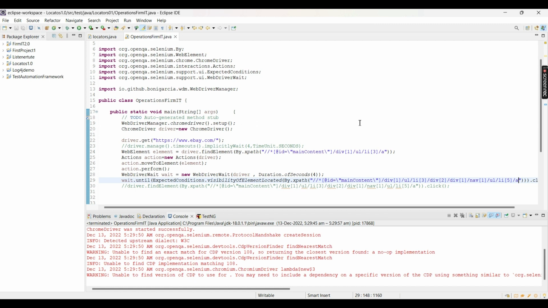So this is how we apply the explicit wait in Selenium WebDriver. We will meet in the next video and study the fluent wait. Till then, keep watching, keep revising, and keep learning.